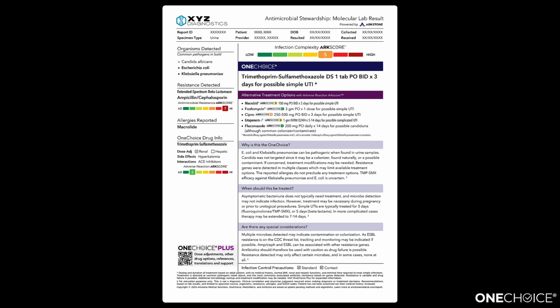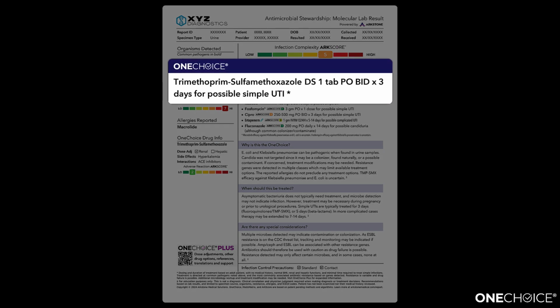Under the principles of antimicrobial stewardship and based only on current guidelines and acceptable literature, the goal of the OneChoice Report is to simplify results for the clinician, providing them with in-depth and targeted guidance at the moment they receive a lab result. Front and center is the OneChoice, the optimal treatment regimen.